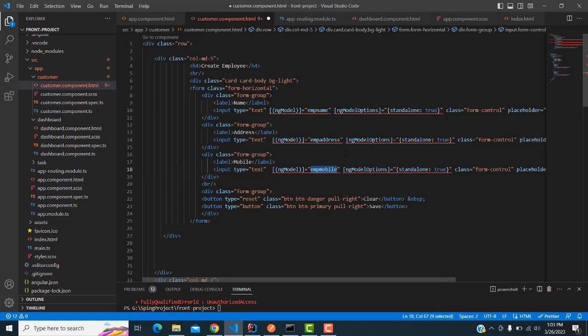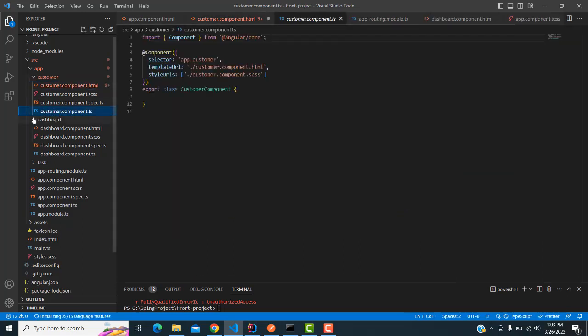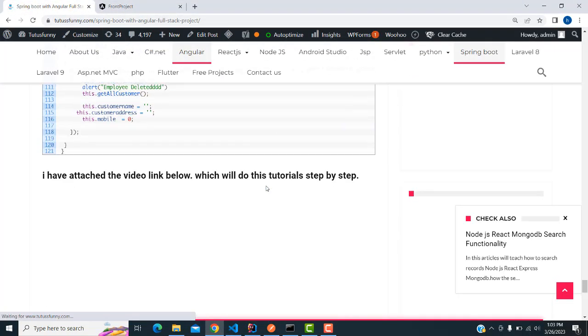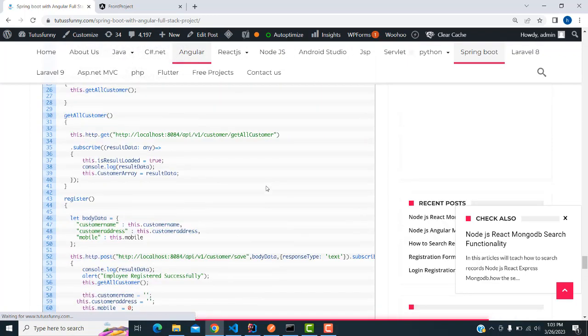So whatever value you type, and click the save button, we have to store the record into the database via the RESTful API. So the logic we are writing is in the customer component TS file, right? Now here, what I'm going to do first, you have to go to the block.